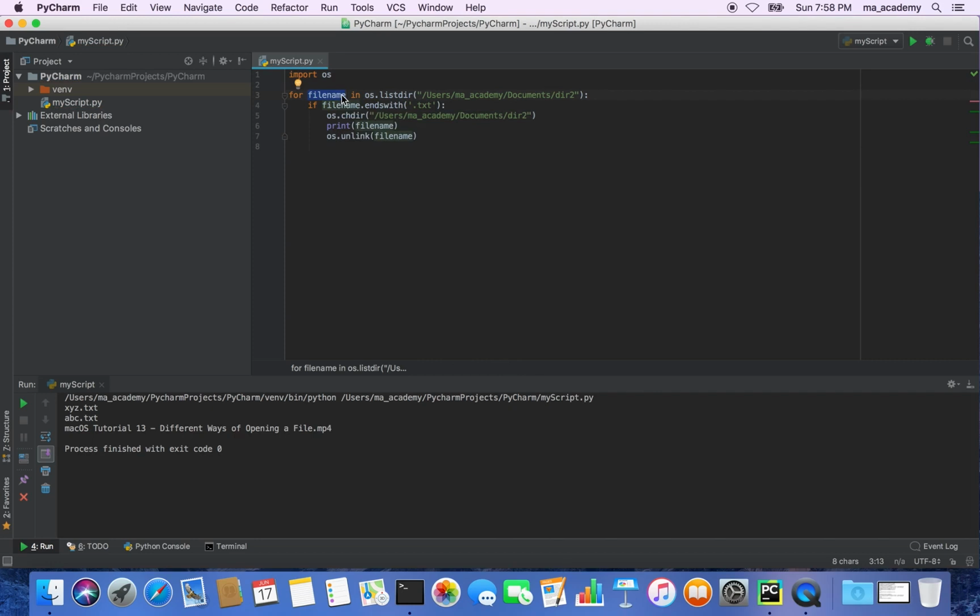What it means is that for all the file names that you find in this particular directory, it finds all those files and one by one puts them in this variable called file name. And in here I'm creating this if statement, a conditional statement, and I'm identifying all those files that end in .txt. So in here I'm changing my directory, and then I'm printing those file names and deleting them. Before deleting, let me comment the delete line, and let's see it.